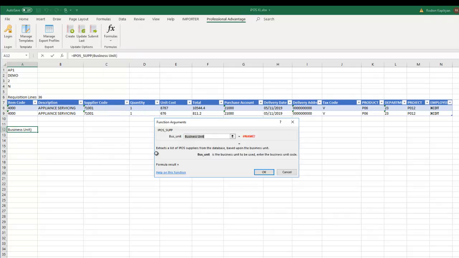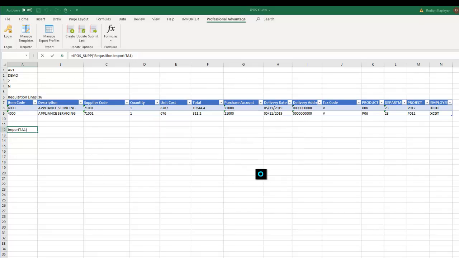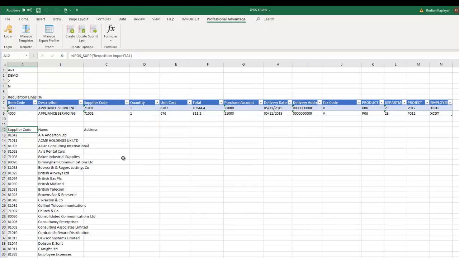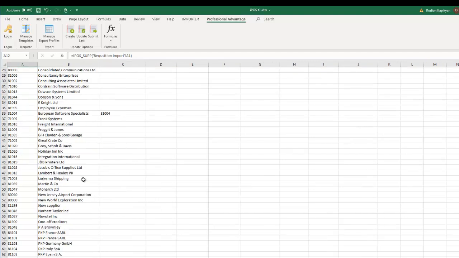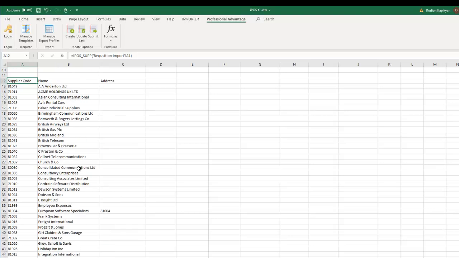So if I go iPOS supplier, choose my business unit, which is AP1 here, I can dump a list of suppliers from iPOS. Very basic information, but it's useful to you perhaps in building out your templates, and that can be updated at any time by just extracting.